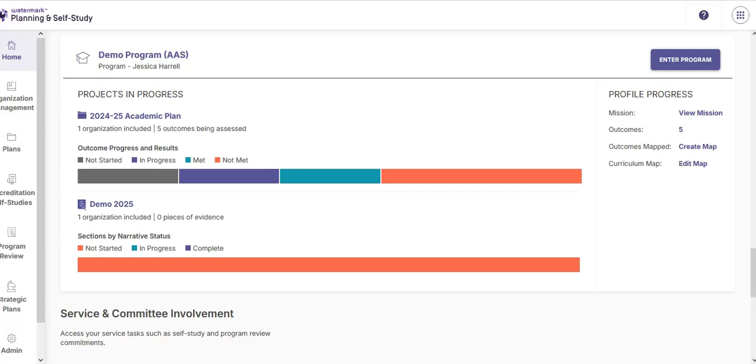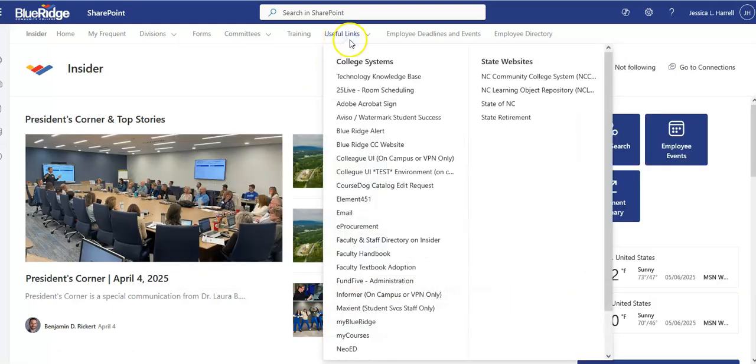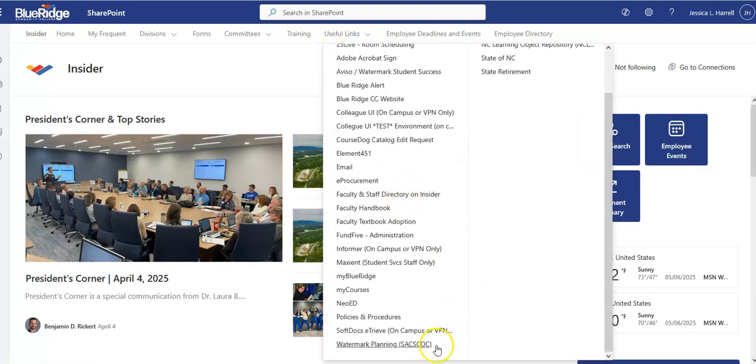This is a quick demonstration on how to enter your results into Watermark. Just a reminder, the college has multiple Watermark products, so to make sure you're in the right place, be sure to go to the Insider and then under Useful Links, scroll down and click on Watermark Planning.